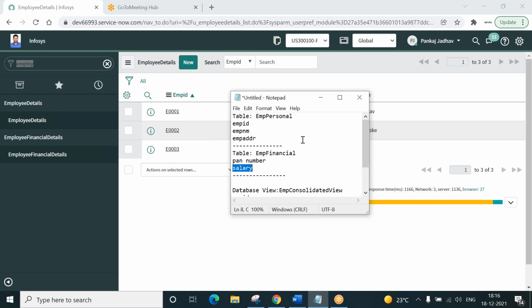Now, I want a consolidated view that contains all these fields, 3 plus 2. Is it possible to view all of them on a single form, single table? Yes, it is. We create a database view. Suppose we create a database view with this name, Employee Consolidated View, and we will make the fields appear like this: Employee ID, employee name, address, PAN card number, and salary. How to do this? First of all, we will create the first table, that is employee personal.